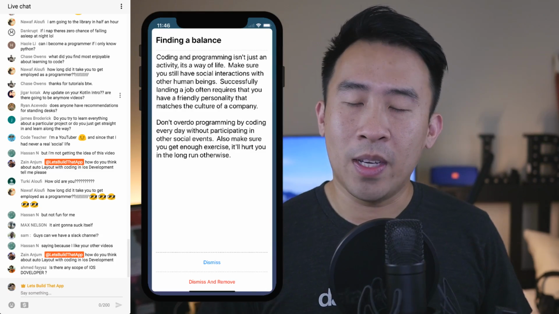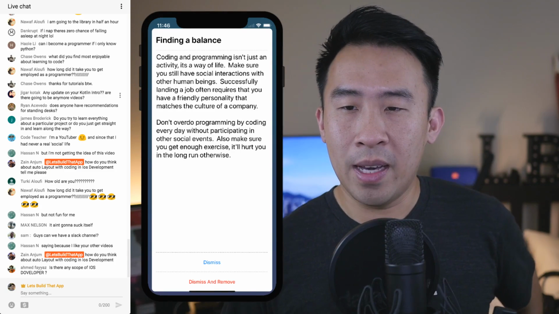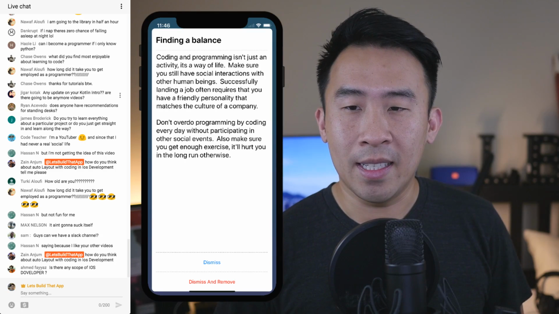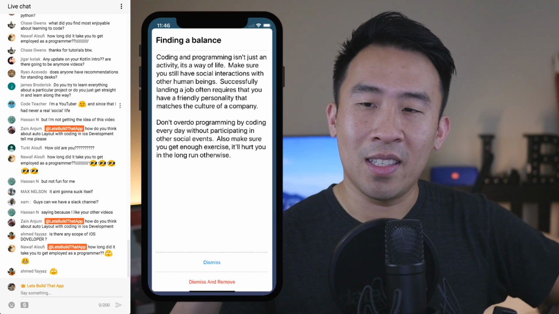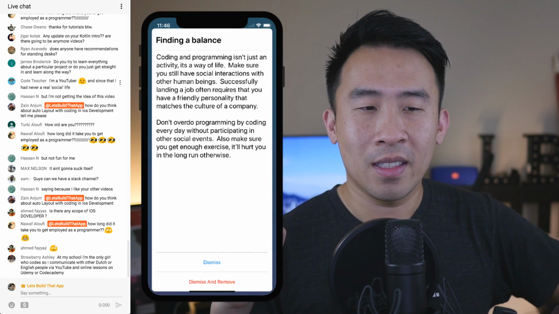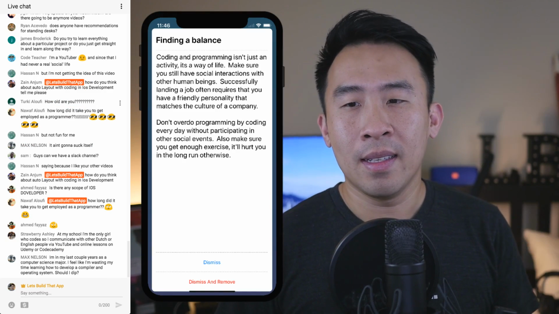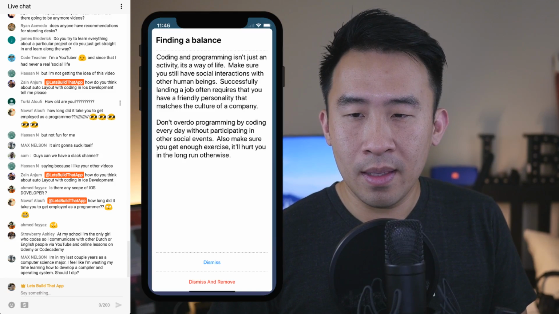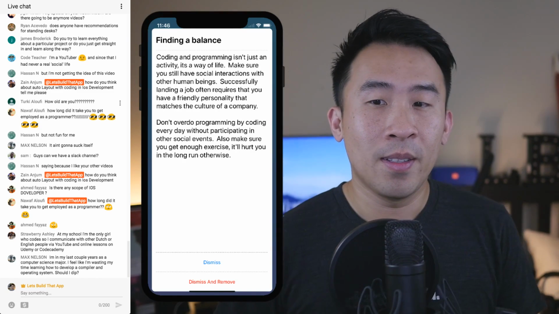So make sure you find the balance between programming and doing other things. Don't overdo it by coding every day without participating in other social events, and also make sure you get enough exercise, because it'll hurt you in the long run if you don't find that balance and you don't exercise your body. Sometimes when your body is feeling better, you can actually code better. That's what I've found to be the case for me.